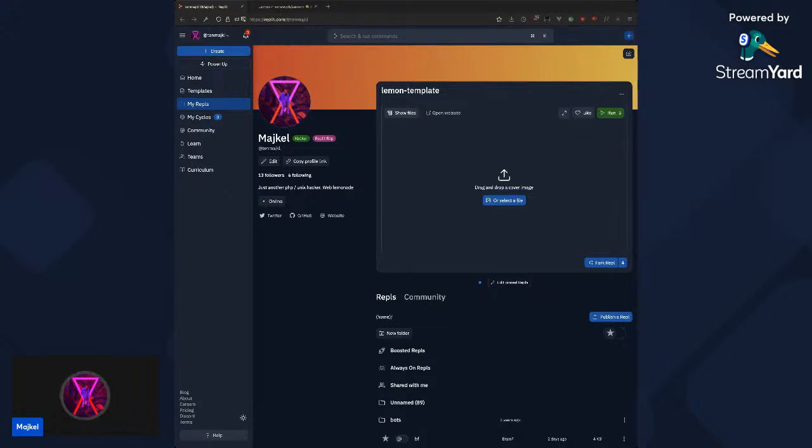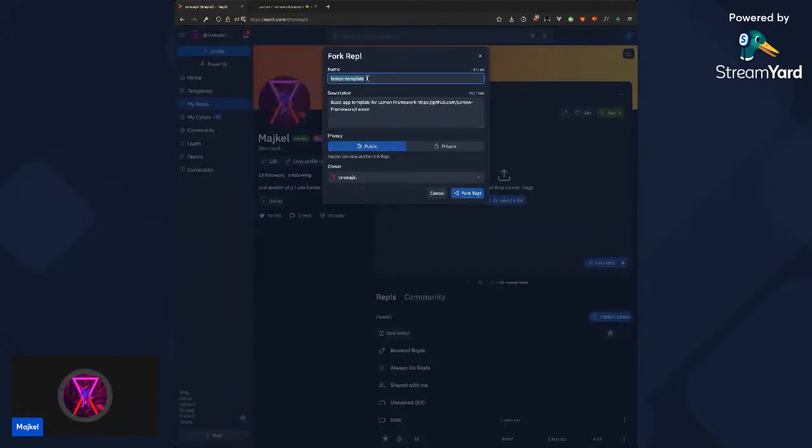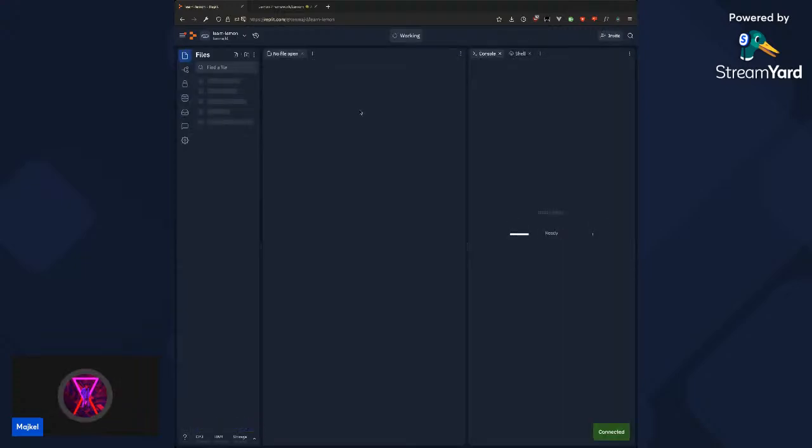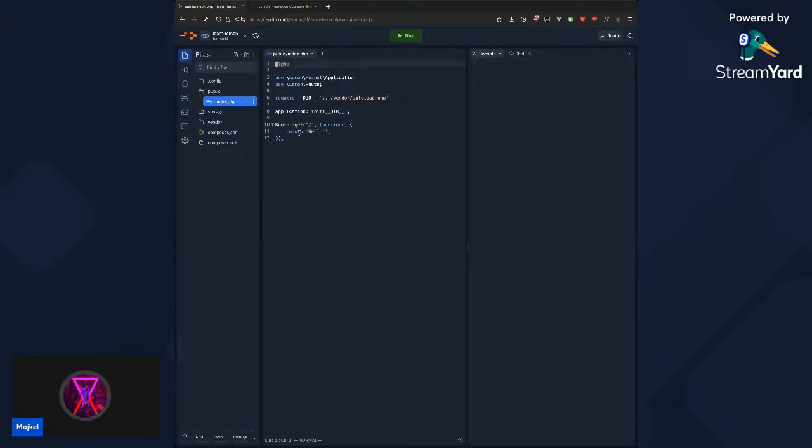And what you basically do is that you take this template and create a new REPL. So learn Lemon. So we're gonna create a new REPL. Today we are going to be building a simple blog with almost no front end, just to learn it. So now we've created the project, and there are a lot of folders actually. So let's go through them.